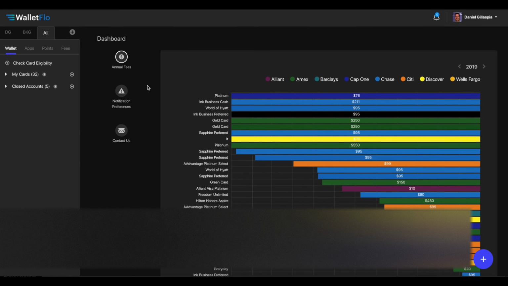So this is WalletFlo. Again, we are getting very close to launch. I am anticipating a launch next month, and we're going to roll this out to beta testers hopefully in a couple of weeks. So that's the plan. If you have any questions or comments about the platform, feel free to let me know in the comments below. But it's coming together pretty good, and I'm pretty excited about it because I think it's going to help a lot of people and save people a lot of time.